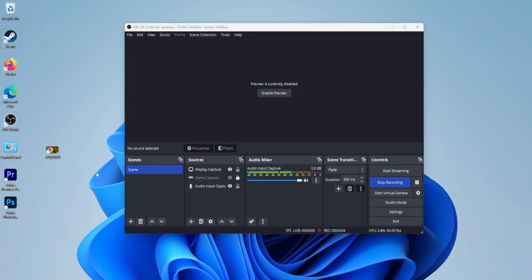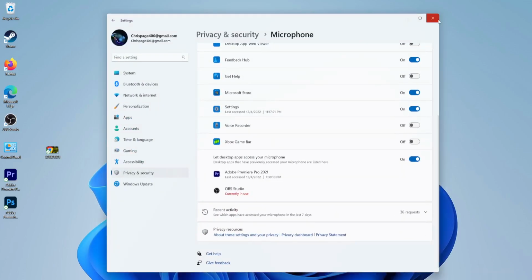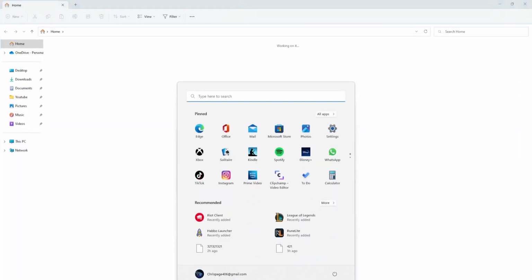Today I'm going to be showing you how to fix microphone issues on OBS Studio by Streamlabs. So first, make sure that your audio microphone is set up. Right here you've got microphone and privacy settings. To get to this, you'll go down to settings.